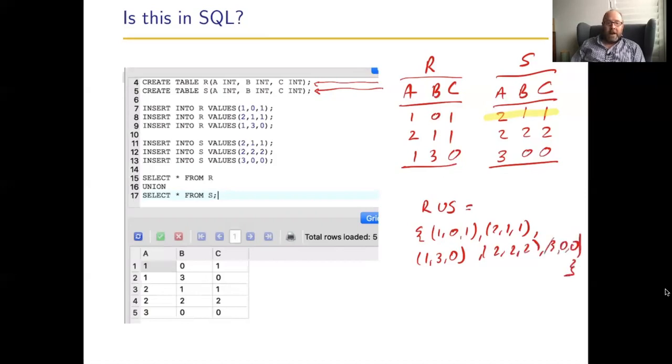Okay, you can actually do that in SQL, just that exact relational operation. Select everything from R, union everything from S. And what we get is indeed exactly the 5 rows that we expected to get. So the union operator of SQLite is just the union operator from relational algebra.